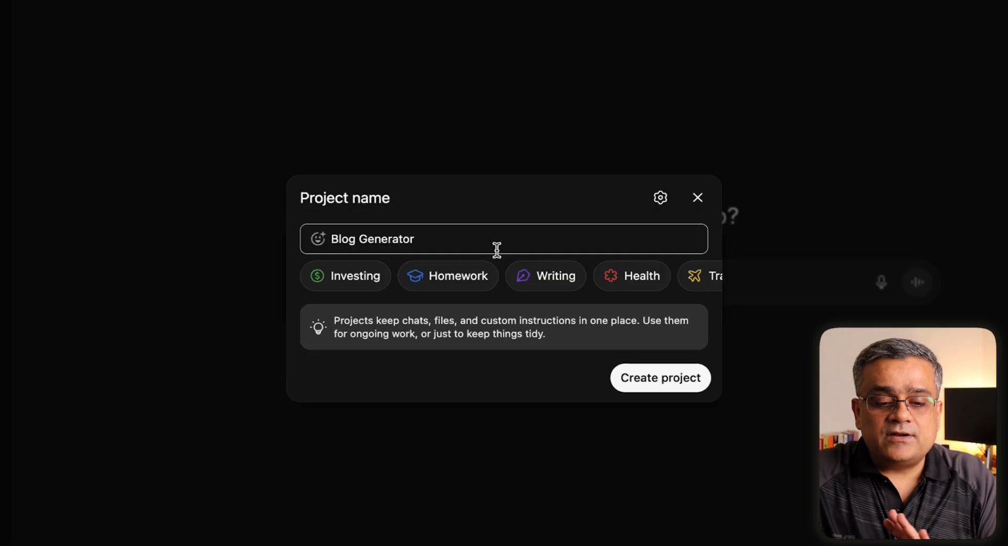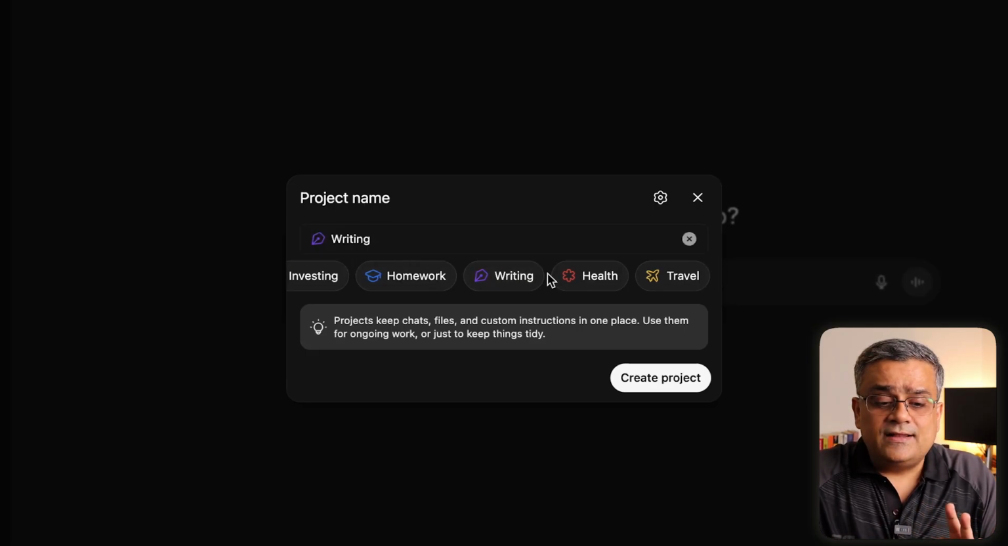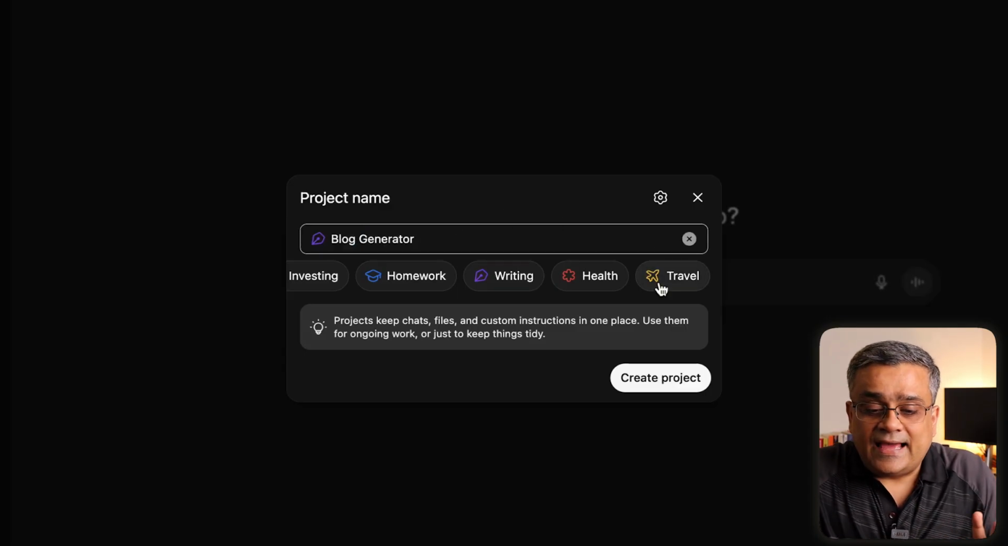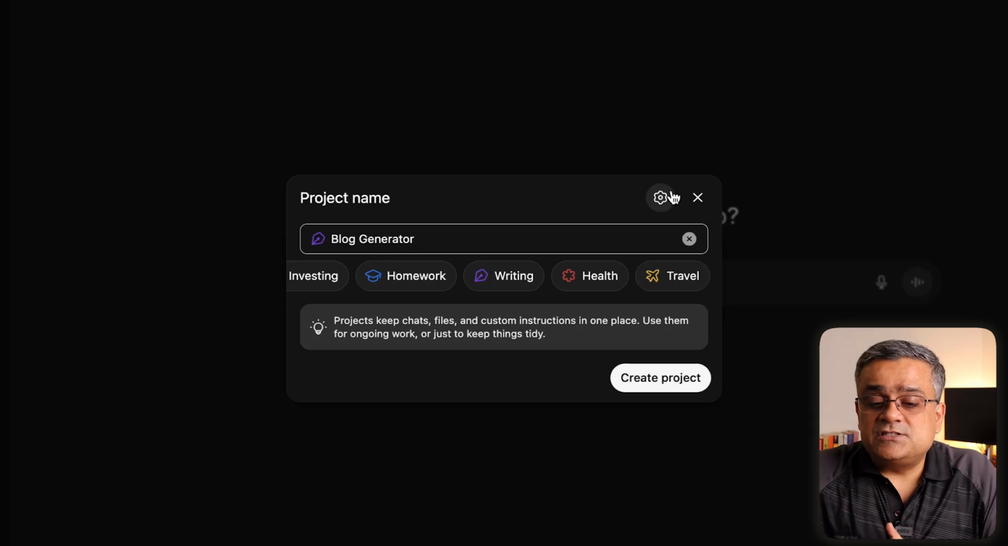So this is our blog generator, and then you will be able to select any of these options like writing and other things. Those names it can also take, but what I'll do, I'll just change the name to Blog Generator. And then there is one option in this particular settings.